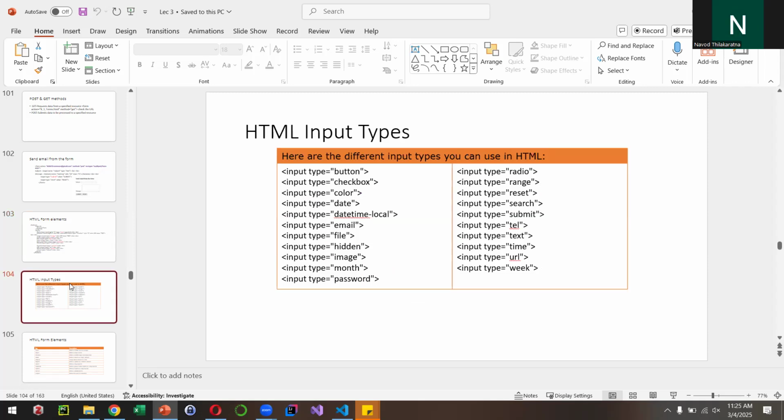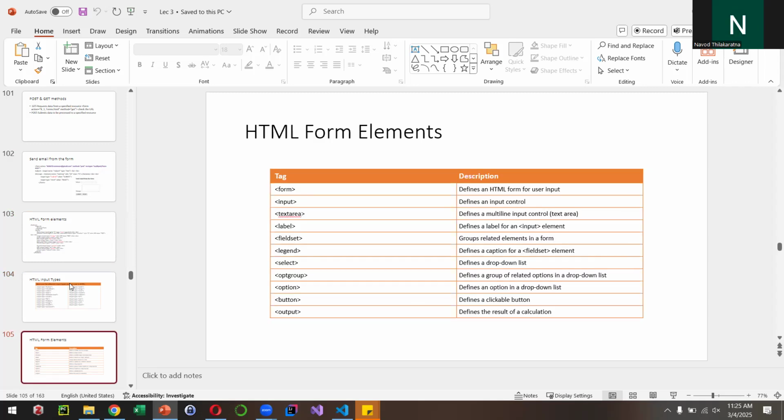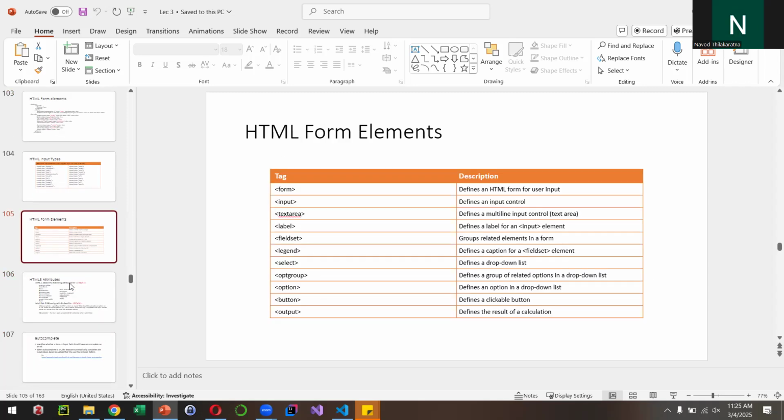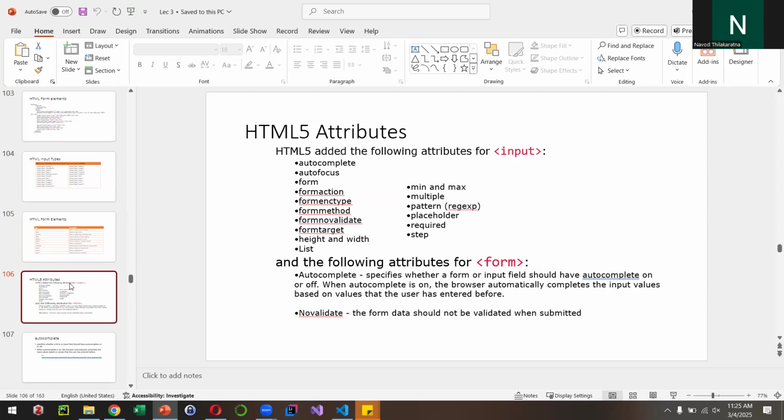And yes, input types: button, checkbox, color, date, email, file, hidden, image. There are so many things. So just remember the overview of these input type elements, right? These are some form elements. I'm not going to ask about all these things in the exam. For the exam, I will tell you where I will be asking the questions from, so it is easy for you to answer whatever questions I give in the exam paper.